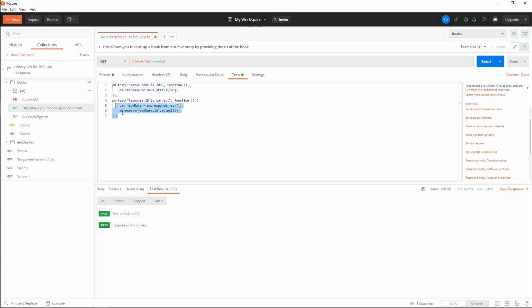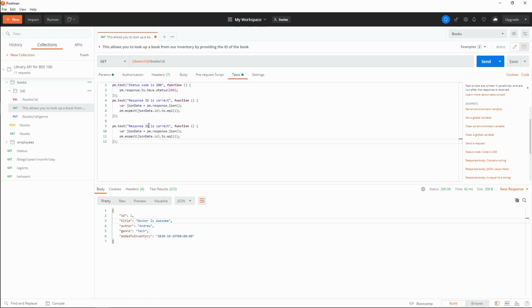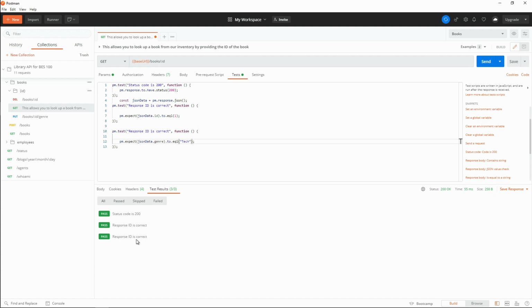Feels good. If I wanted to also check, maybe I felt pretty confident on the data itself, like the genre was the right value, I'm just going to copy and paste this test and maybe update this a little bit, call that a const, and then I don't need to read the data again. And the genre is equal to tech. So send that. I now have 3 of 3 passing. Pretty nifty.